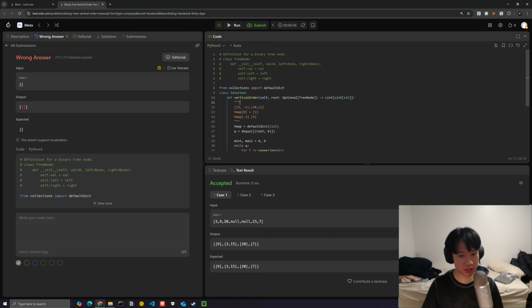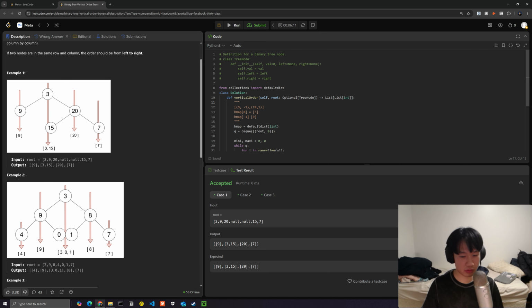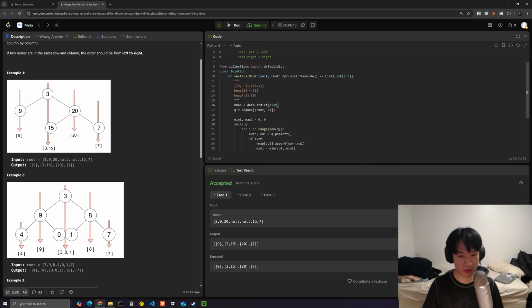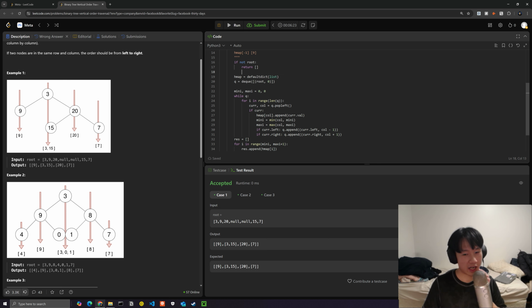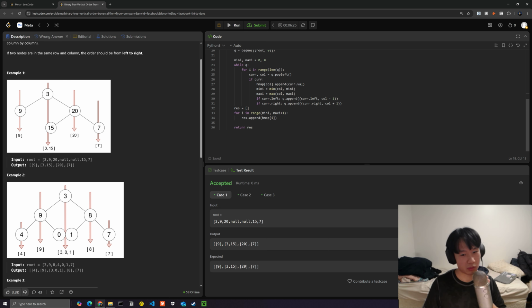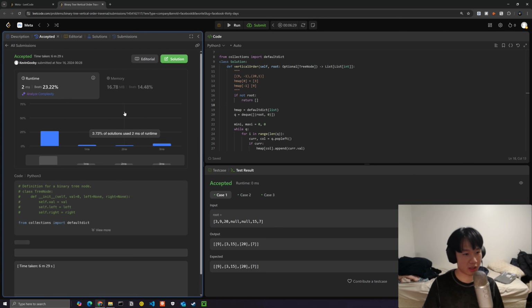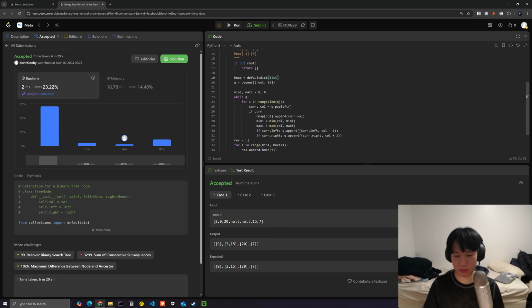Okay, we're missing one test case. Oh shoot, we forgot the root case where there's nothing. In that case, if there isn't a root, we want to just return nothing, right? So if not root, then we just return an empty one, because in this case we don't actually want to add anything to the deque. So that's what we want our final value to be. We run this, submit, and there we are. We're accepted and we're good to go.